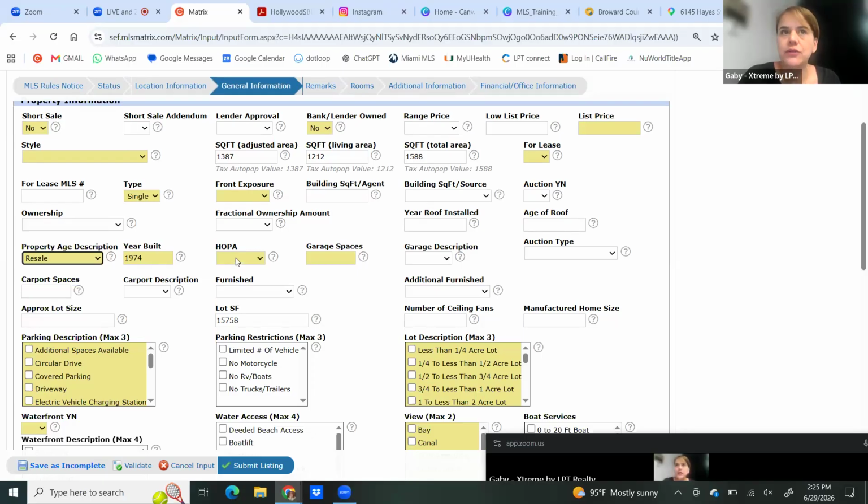HOPA, housing for older people, meaning 55 and older communities. Yeah, no, it's not an OPA. Well, what if it's always a resale? It's always going to be a resale, unless it's a new construction. Yeah, it's always going to be a resale.